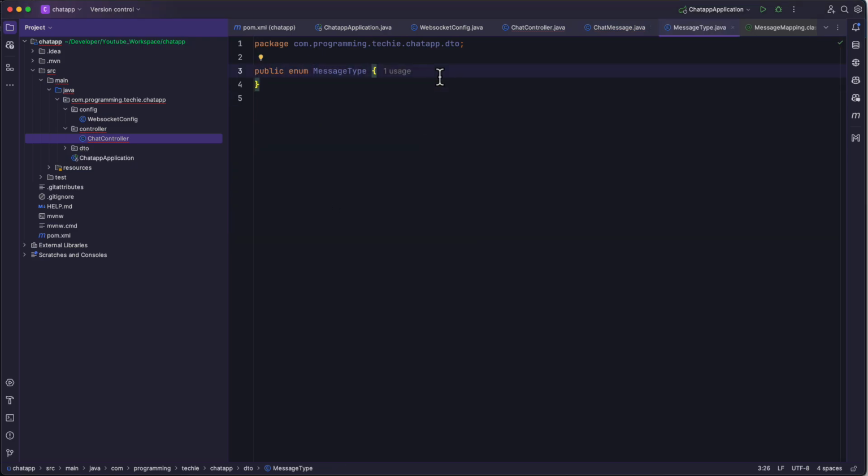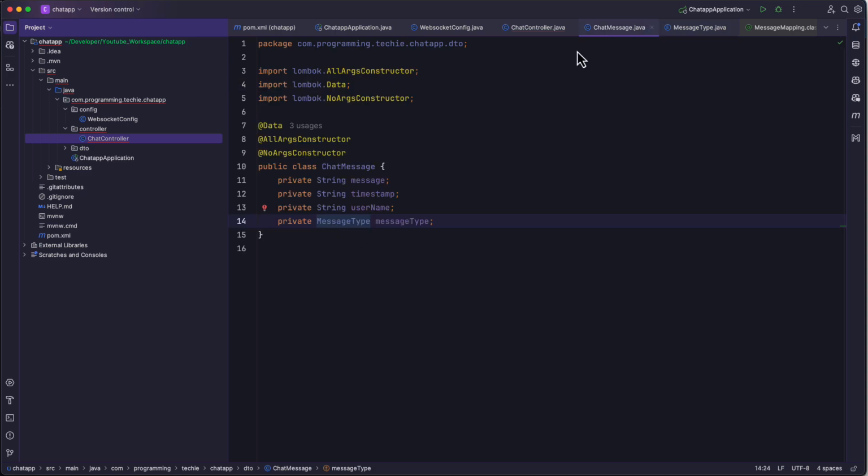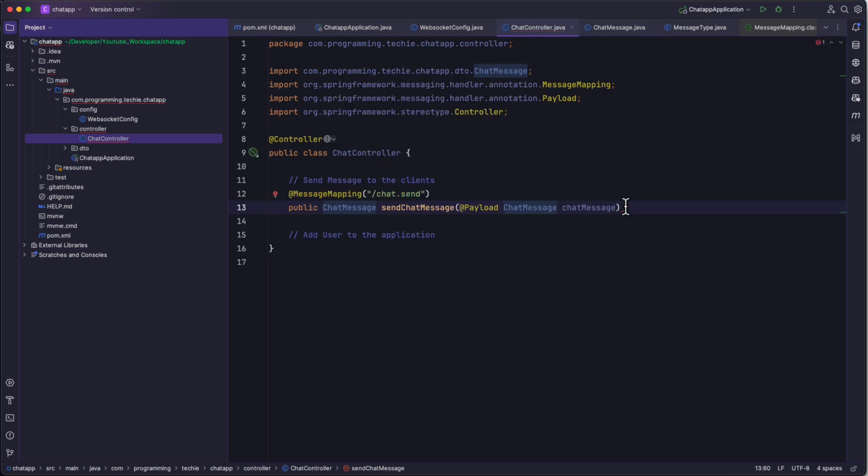And this message type can be of 3 types. It can be a chat message, it can be a status message like the user joined the chat, and another status message that the user has left the chat. So let's go back to the ChatMessage class, and here we have configured everything fine. Let's go back to the chat controller, and let's continue adding the logic inside this method.